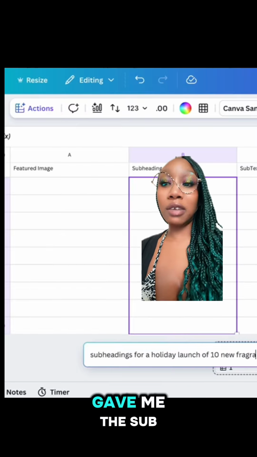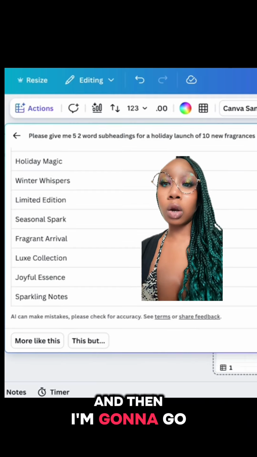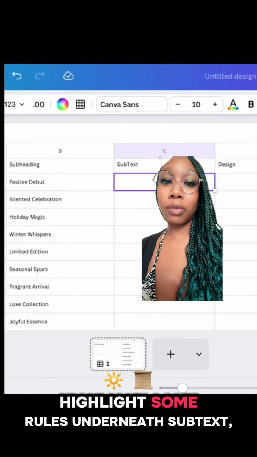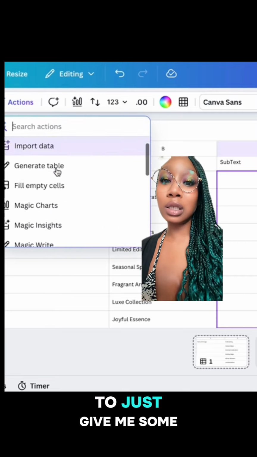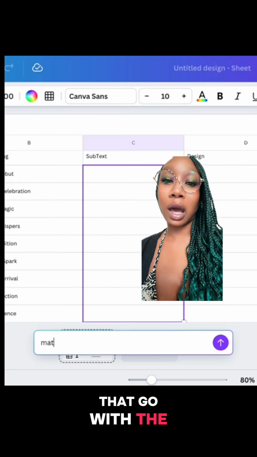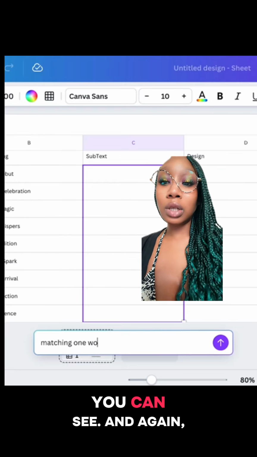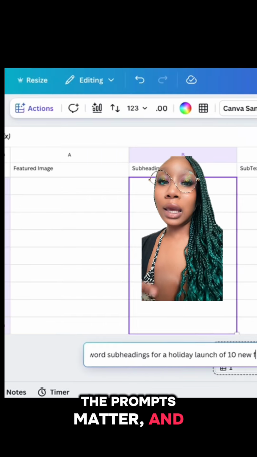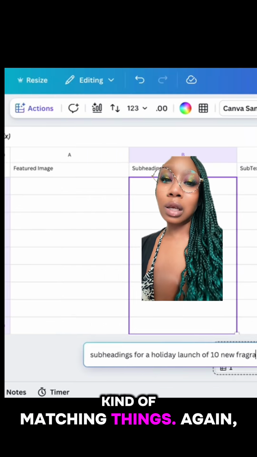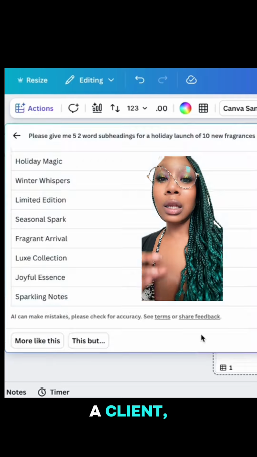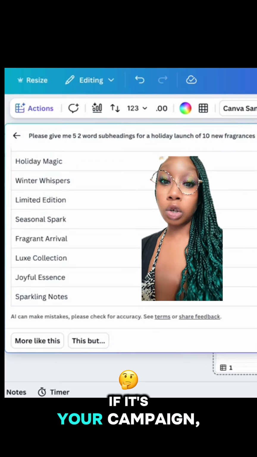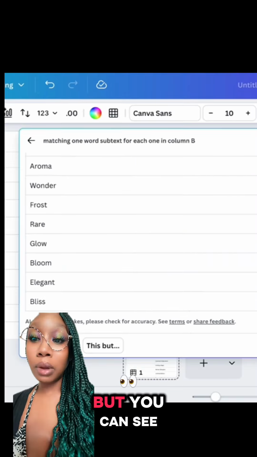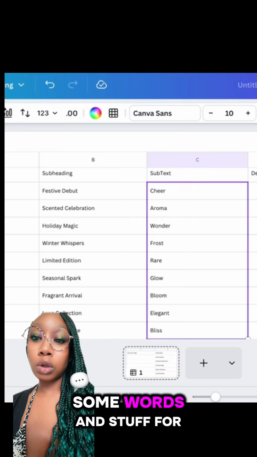Okay, Magic Write gave me the subheadings that I want, and then I'm going to go in again, highlight some rows underneath subtext, and ask Magic Write to just give me some matching things that go with the items in column B. You can see, and again, the prompts matter, and they're pretty good with kind of matching things. Again, if you're working with a client, listen to their prompts. If it's your campaign, listen to your prompts. But you can see they actually added in some words and stuff for me.